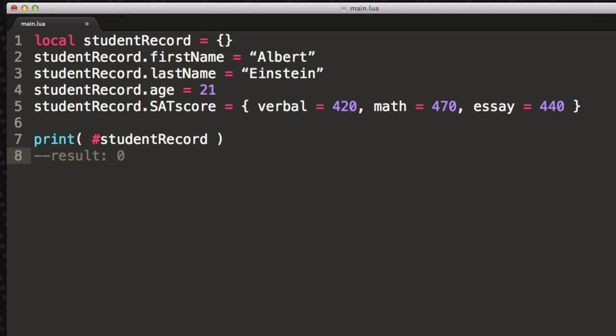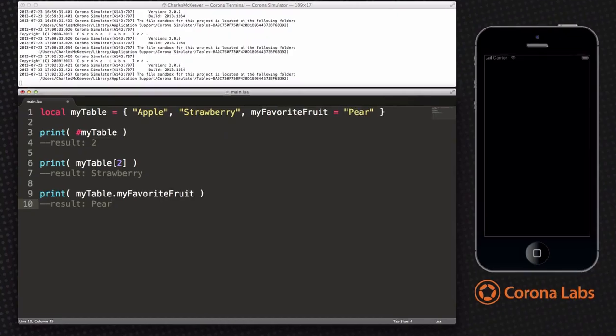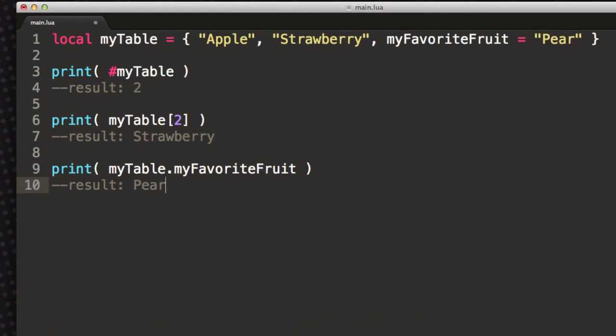In fact, key value pairs do not occupy any specific position in a table, even if it may appear that they do in a shortcut declaration. For example, note that Lua only counts 2 indexes in the table because we've declared my favorite fruit as a key value pair. Of course, there are methods to count the number of key value pairs in a table, and there are additional methods to insert, remove, sort, and otherwise manipulate the items in the table. These will be covered in future videos.